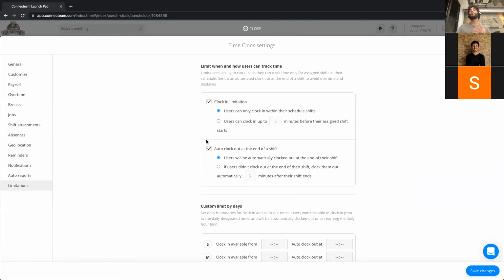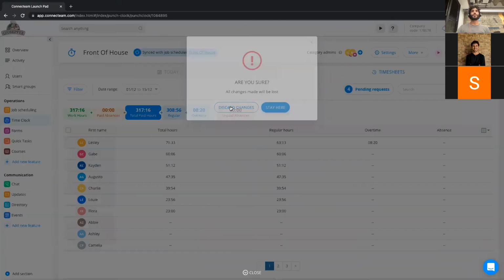So for example, if you gave me a shift between 4 to 9, I will not be able to clock in before 4. And if I didn't clock out until 9, the system will automatically take me out of the system. That's a very strong tool to have in order to save a lot of time and a lot of money. Moving on to the forms.